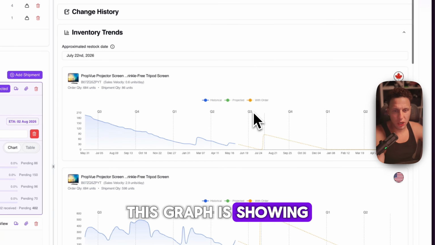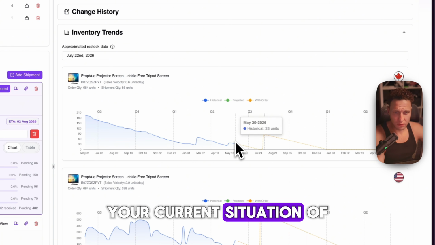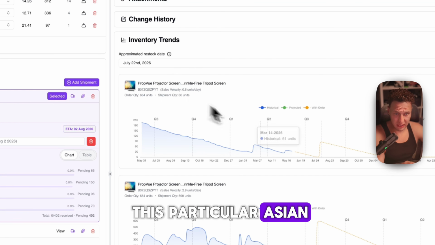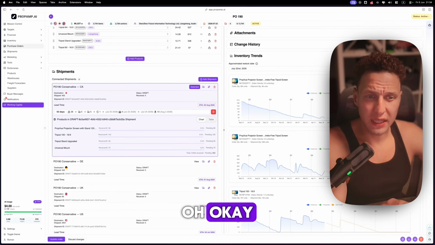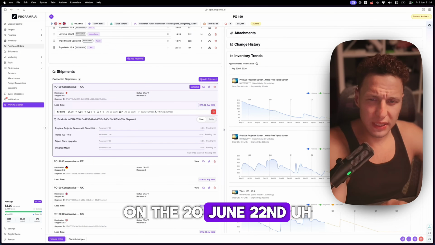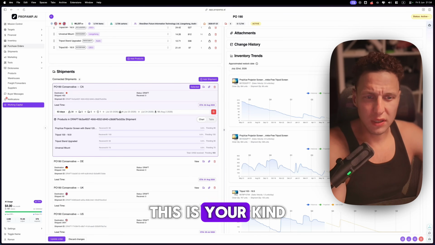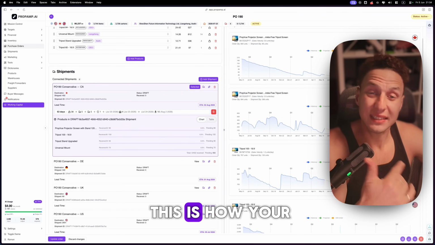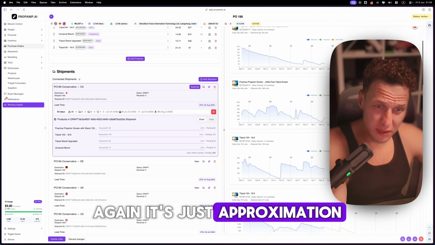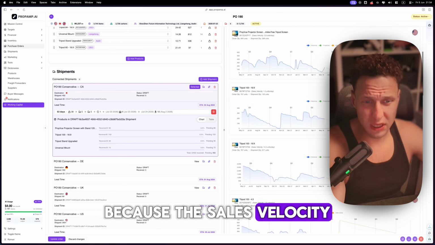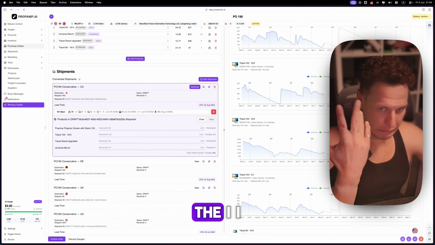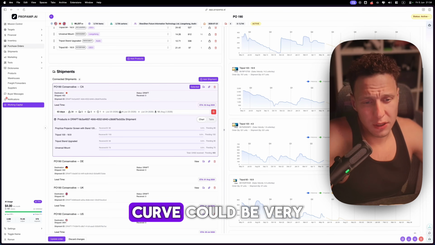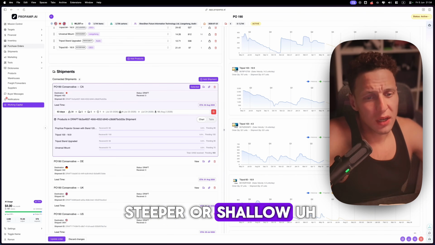And what is happening here? This graph is showing you your current situation of the inventory on this particular market where you're shipping this particular ASIN, and it shows you, okay, on June 22nd, this is what your inventory will look like. July 22nd, this is how your inventory will look. Again, it's just an approximation because the sales velocity can change, the availability of units might change. So the slope of this curve could be steeper or shallower, depending on your situation.